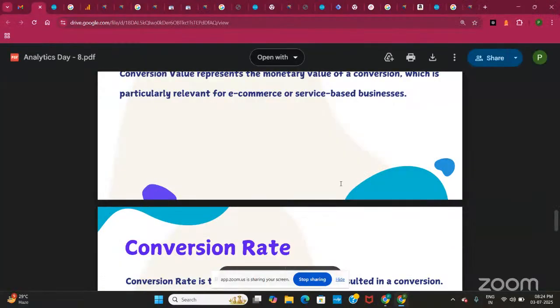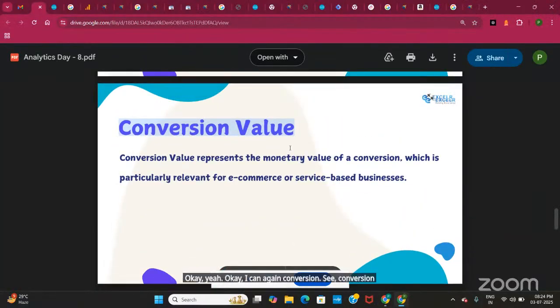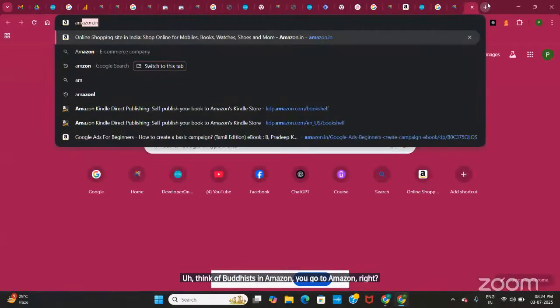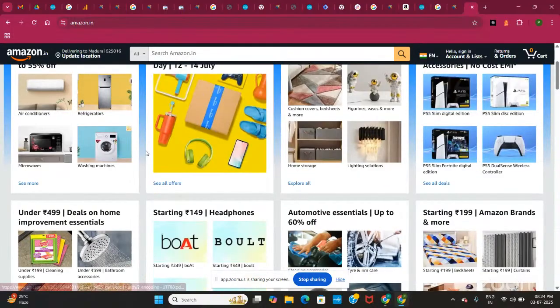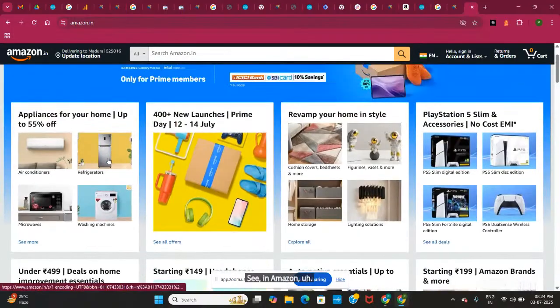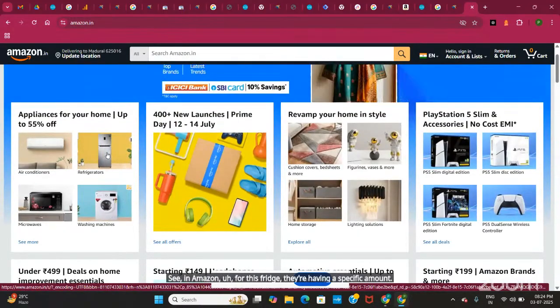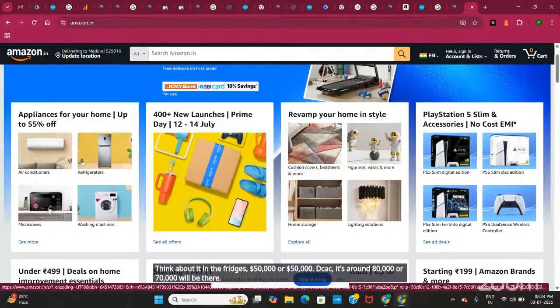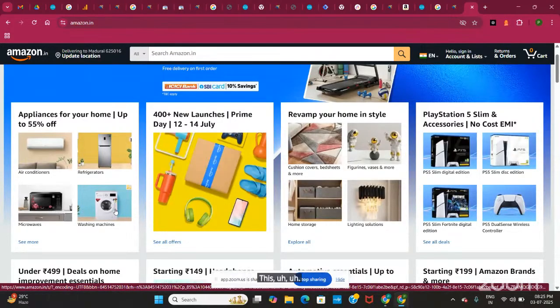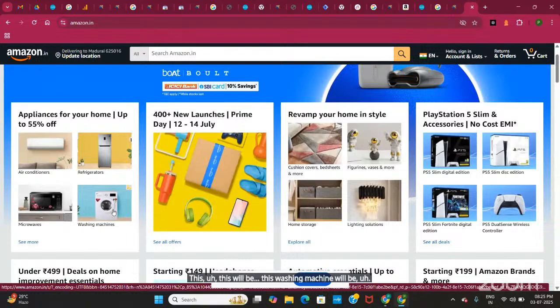Okay, I can explain conversion value again. See, conversion value, in the sense, think about this in Amazon. You go to Amazon, right? In Amazon, for this fridge, they have a specific amount. Think about it, the fridge will be 40,000 or 50,000. This AC will be around 80,000 or 70,000. This washing machine will be 30,000 or 25,000.